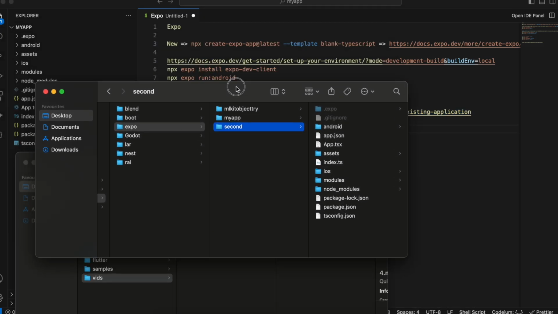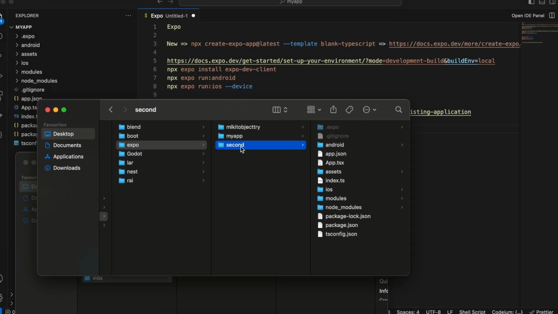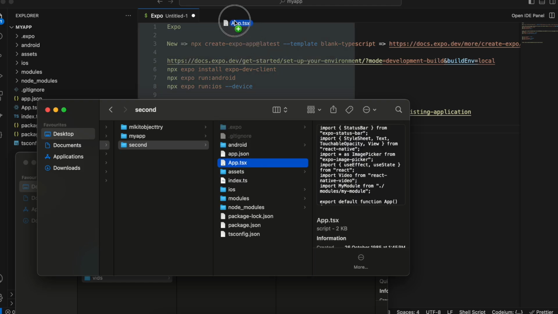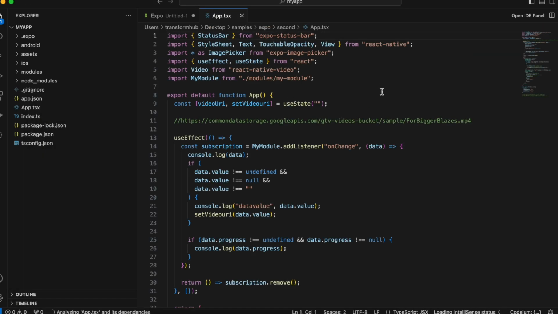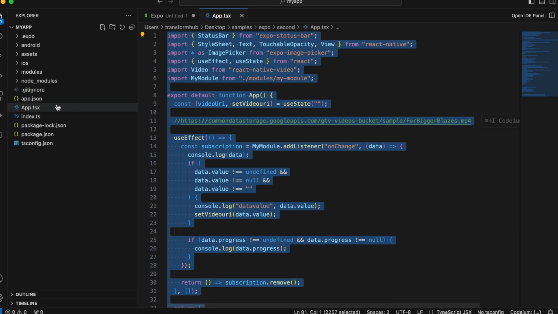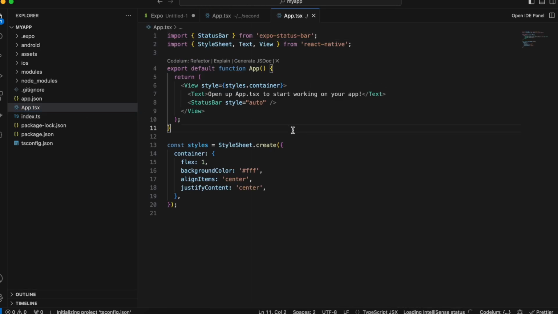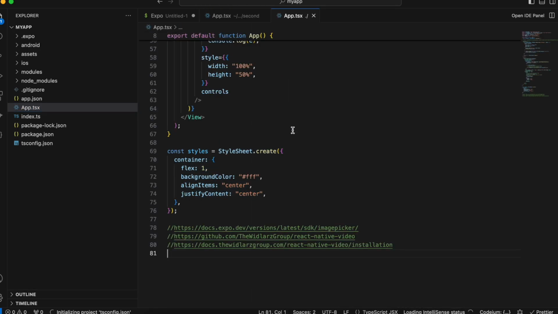So the next step is, here I have created one sample project from which I will be copying a bit of code. So don't get confused, the name of the sample project is second. So I will just open the app.tsx from my sample project. Then I will just copy everything from that and paste it over here. I will go to app.tsx over here and paste it something like this. But firstly, before I show you my app.tsx code, we have to install a few dependencies.